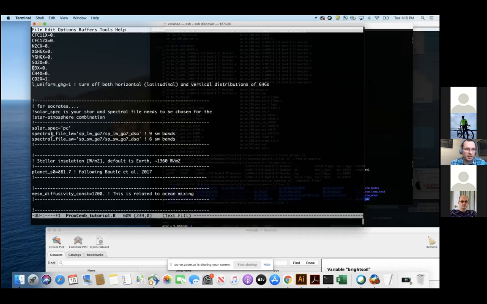The planet S0, so this is important. This is your total solar constant, or your stellar constant. So Earth is 1360. That's the amount of energy that's incident on a perpendicular plane at the Sun-Earth distance. This is the Prox B value.